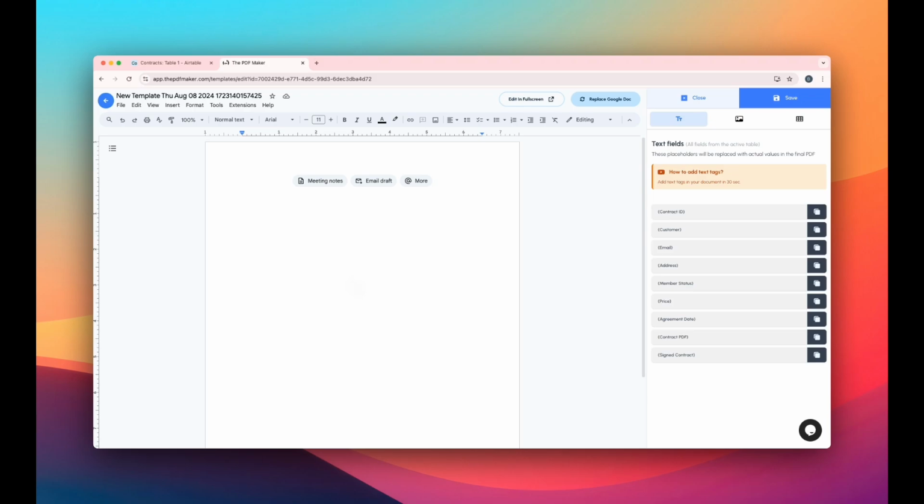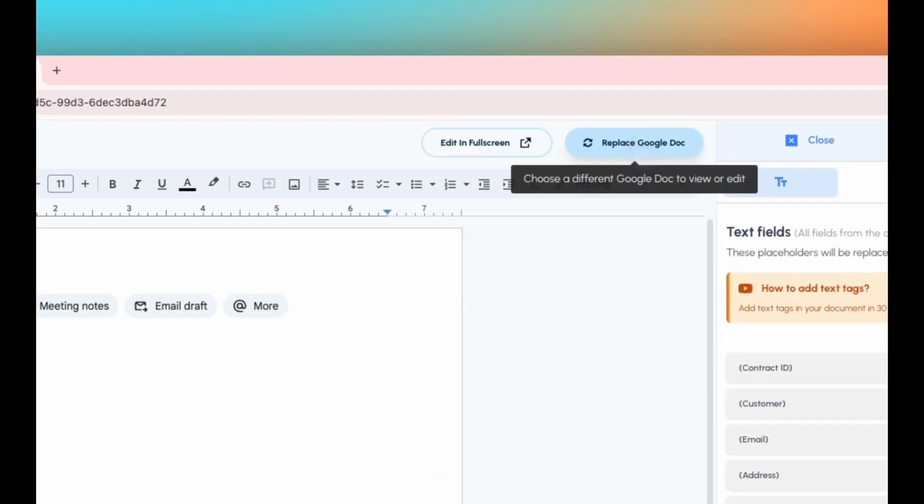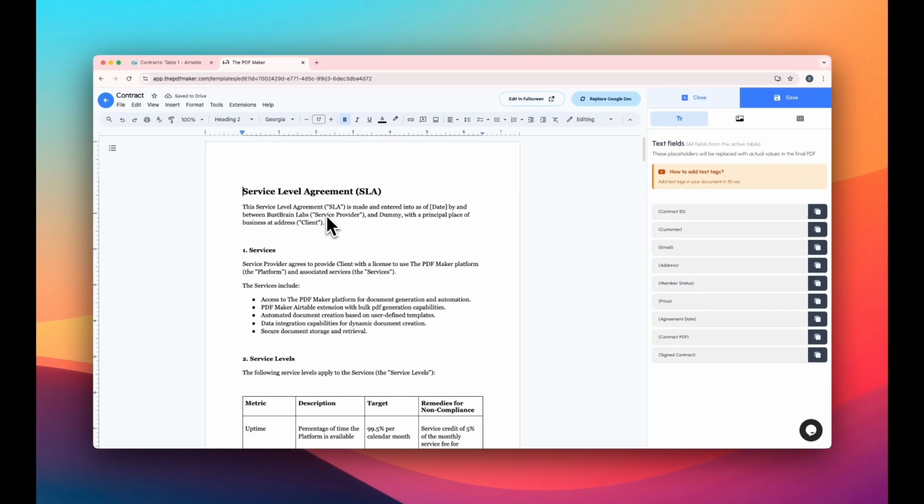And this is Google Docs. You can create your own doc here, or if you have an existing Google Doc, that works fine. You can also import your Word doc as well. I have an existing Google Doc, so let's replace the Google Doc. So this is the doc I'm going to use. This is the contract we are going to use.